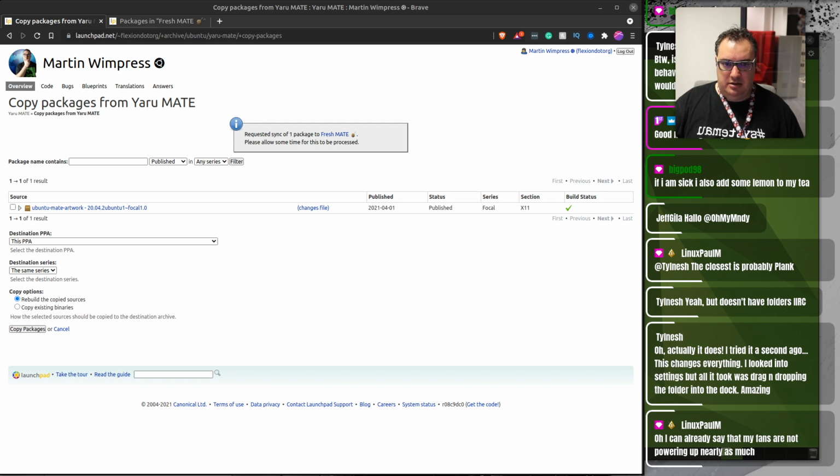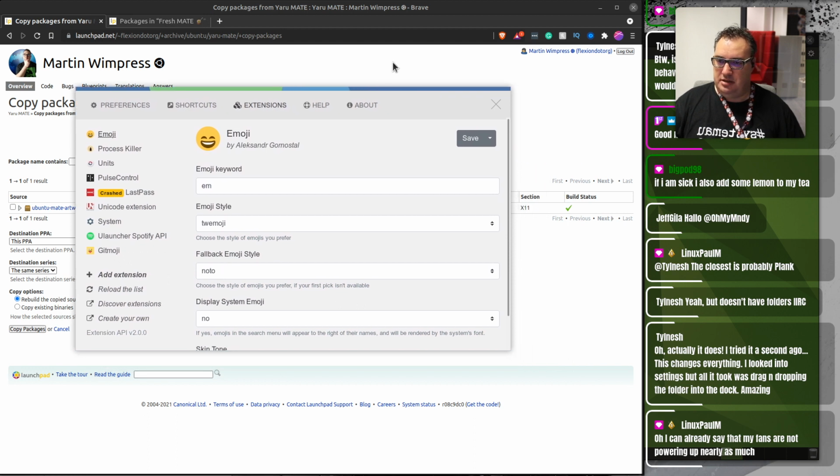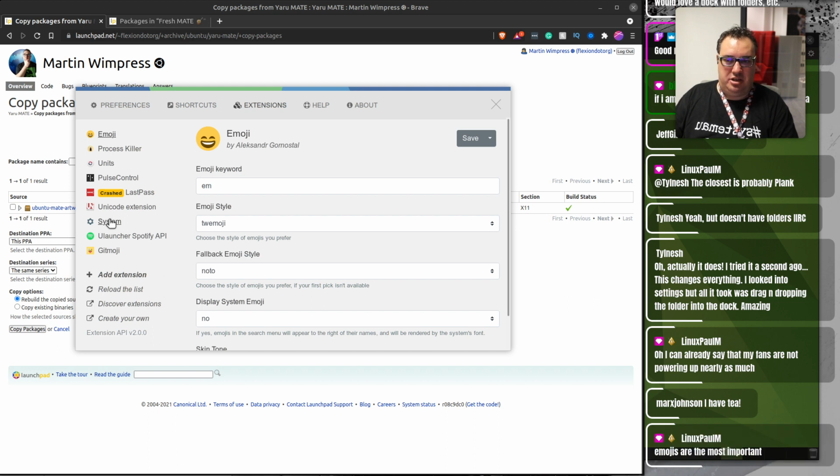Yeah, okay. These are the extensions that I use. So I've got 2 emoji extensions, but of course I have process killer, unit conversion, audio management. This has started falling over on 2104. I need to investigate why. Unicode system does things like shutdown, restart, controlling Spotify. So those are the things that I've added.